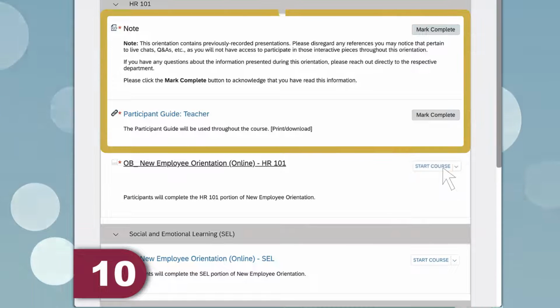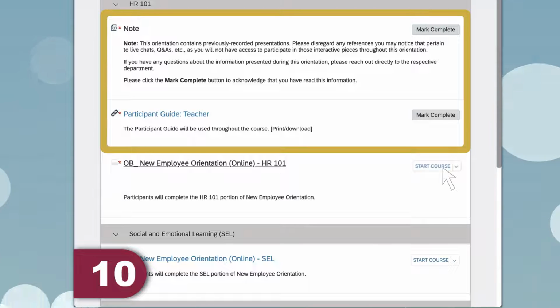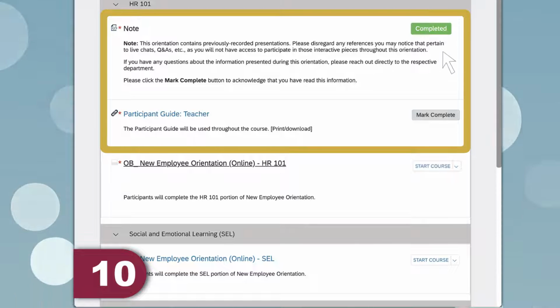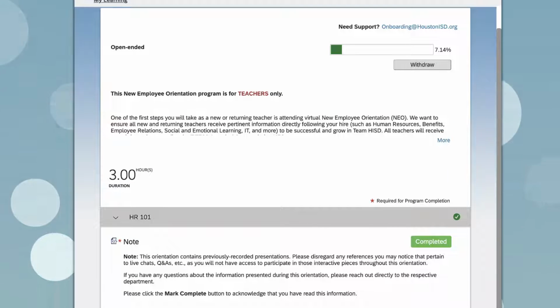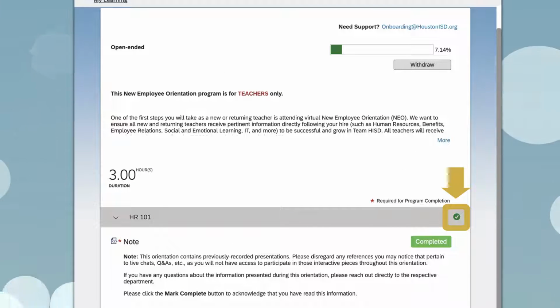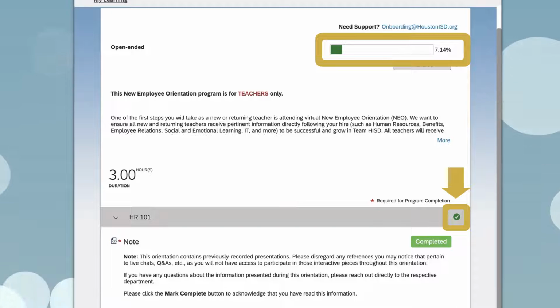Notes are important information that you need to acknowledge. Click Mark Complete to record completion. As you complete each section, you will see a green circle with a check mark in the section title bars. There is also a progress meter at the top of the program page.